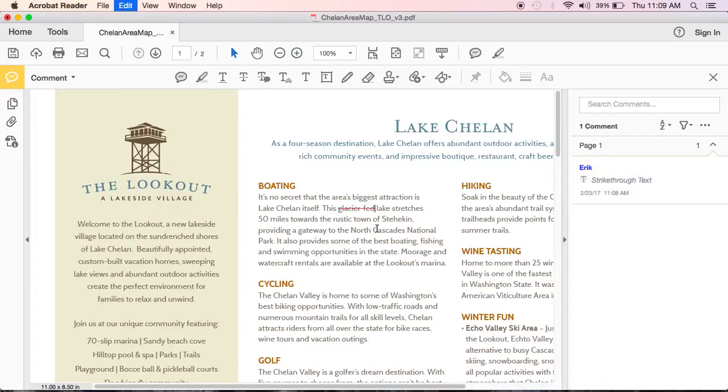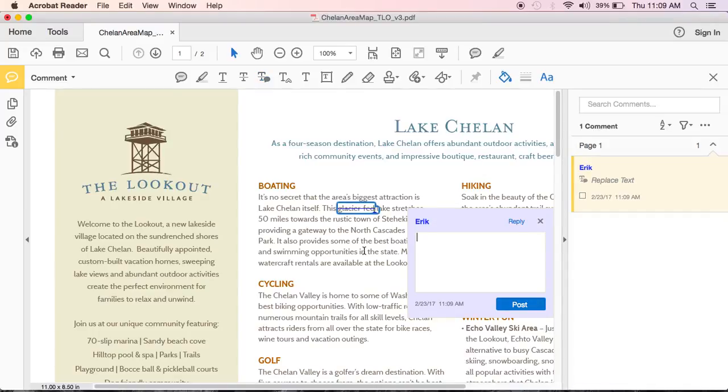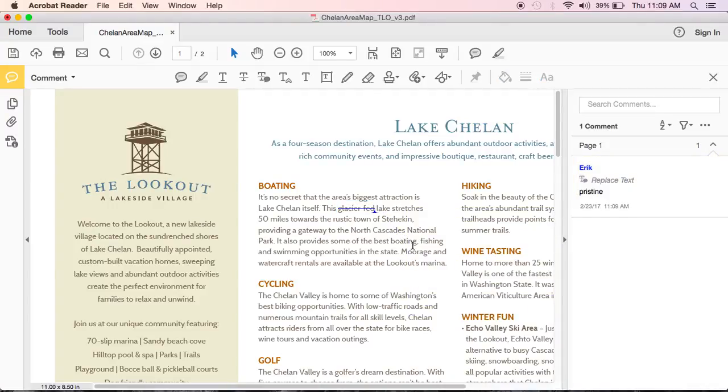So let's say now that you wanted to change Glacier Fed to pristine. You can highlight it, and you can use this one with this little bubble. So add a note to replace the text. And I'm going to say, this pristine lake. And now you don't have to write it all out, you know, change Glacier Fed to pristine, or change this Glacier Fed lake to this pristine lake. It's much easier for you.